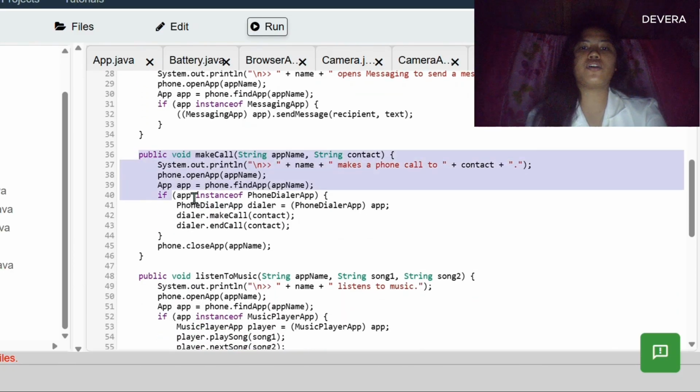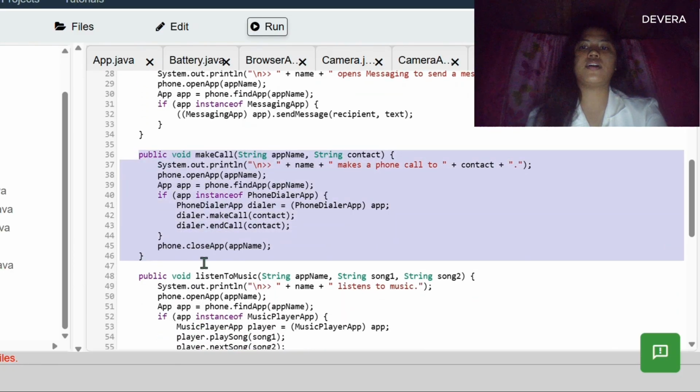public void makeCall(String appName, String contact) is for making a phone call. It prints that the user is calling someone. Then it opens the app and finds it. If app instanceof PhoneDialerApp, the app is cast to PhoneDialerApp and makeCall(contact) is called to start the call. After that, endCall(contact) is called to end the call. Finally, the app is closed.